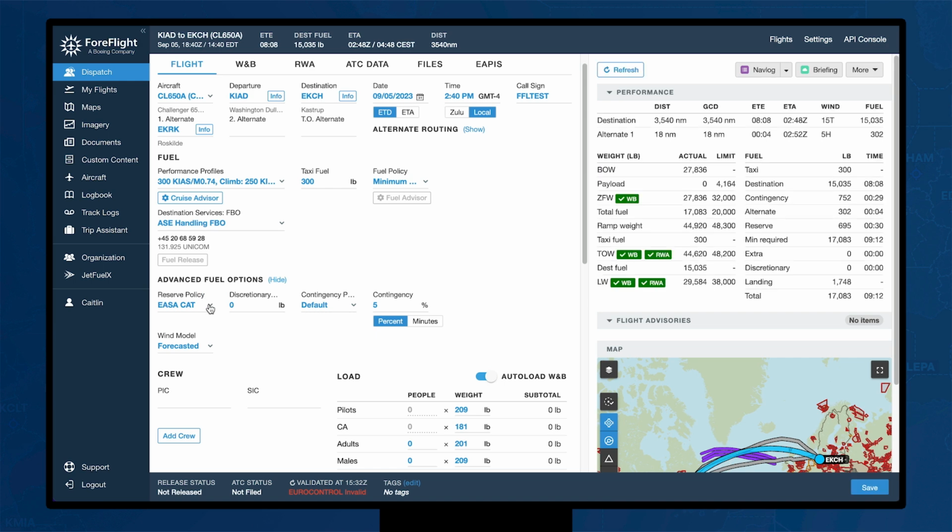And the first thing that we can choose here is a reserve policy. So it makes sense that we're probably going to fly EASA commercial because we are flying into Europe. But you do have quite a few different reserve policy options here. And if you need to, you can set aside discretionary fuel. You can also choose different contingency policies. And you can plan your contingency fuel in minutes as well as percent.